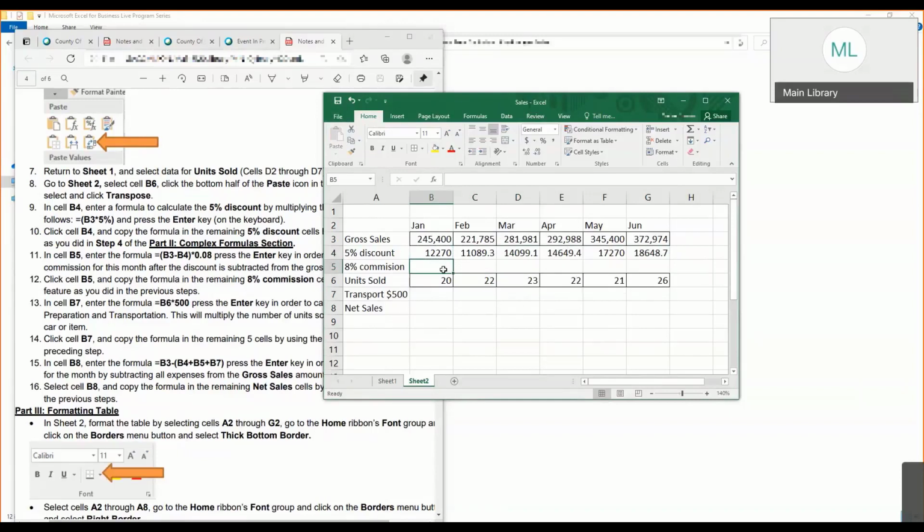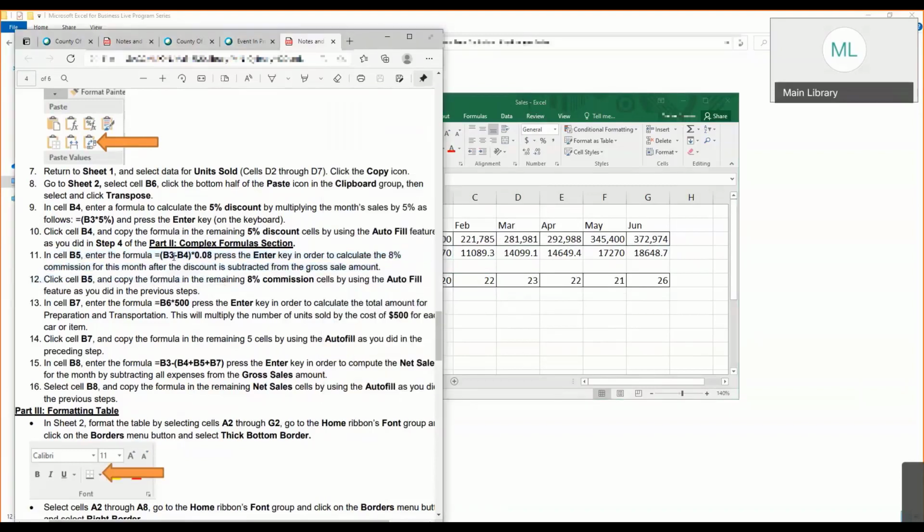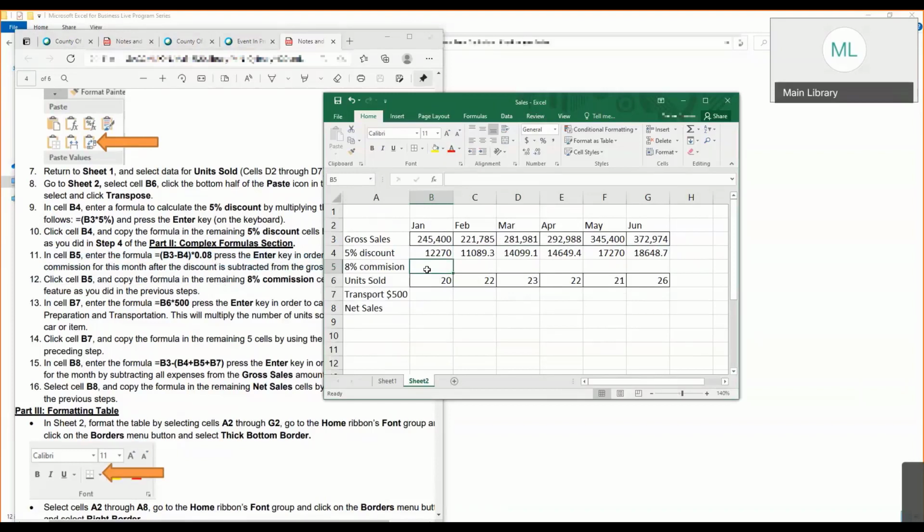Okay. And so now we're on step 11 here. And this is the 8% formula, which is definitely more complex than the 5% formula. So this deals with the 8% commission we give to our salespeople based upon the gross sales. So I'm going to do that formula, which is an equal sign. And then I'm going to use the parentheses for sure for this formula.